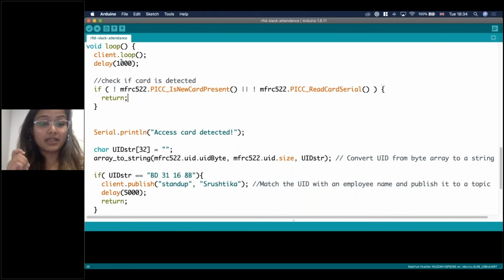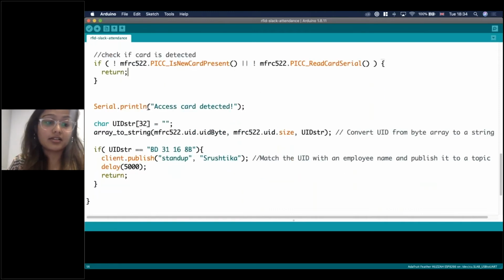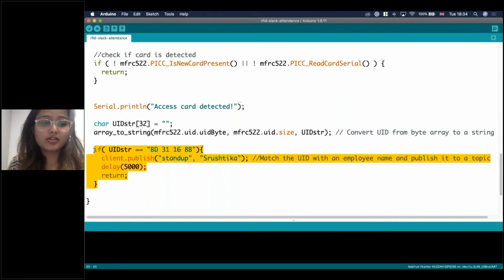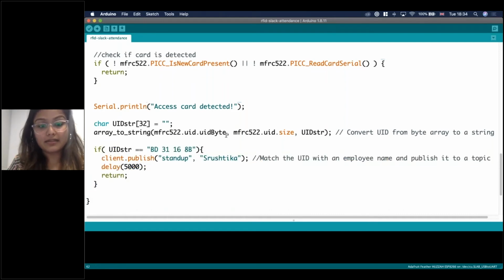Once it does happen, that is, it does detect an access card, we print it to the serial monitor and say access card detected, and we then match the UID of the detected card with a UID that you may have for an employee. In this case, because I only have one single access card and I know for a fact what the UID of that card is, and I also know who it belongs to, I'm just going to do a static check for it. But you can have a switch case here, connect it to your database, or do whatever you like. One more quick thing to note here is that the UID is by default available as a char array, as an array of characters.